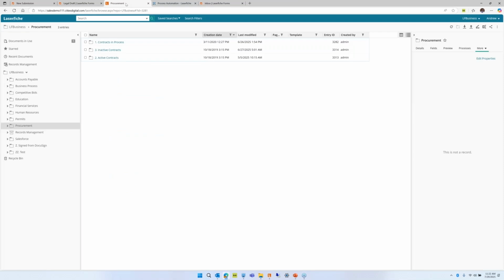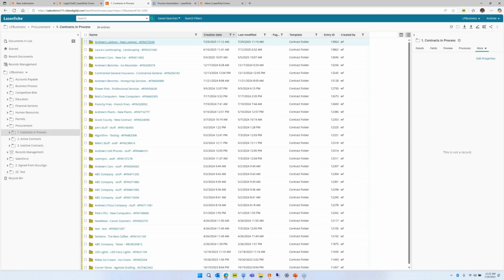If I go over to my procurement folder here, I'll just need to make sure I refresh. Let's see if the document has been processed. It's still currently a contract in process. So what is happening behind the scenes, Laserfiche is still waiting on DocuSign to send the signed contracts back into the system. But at least you'll see here what's happening kind of live, right?